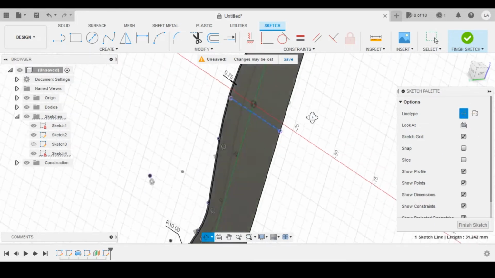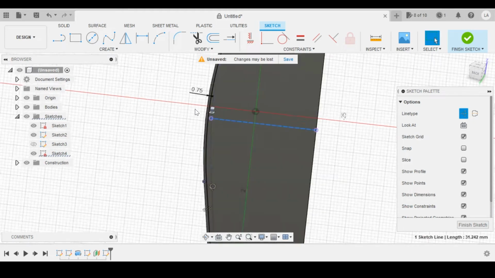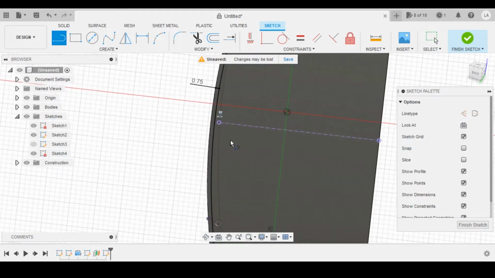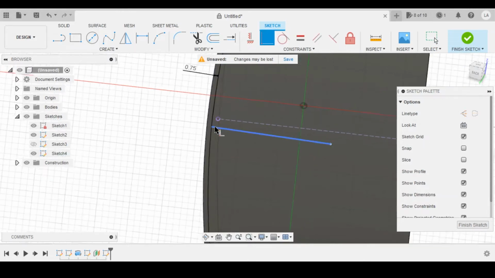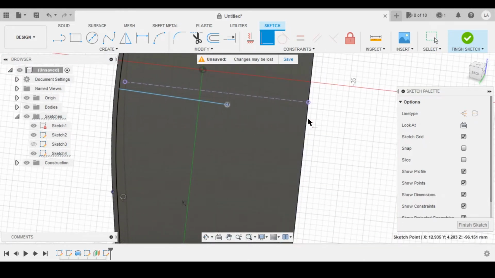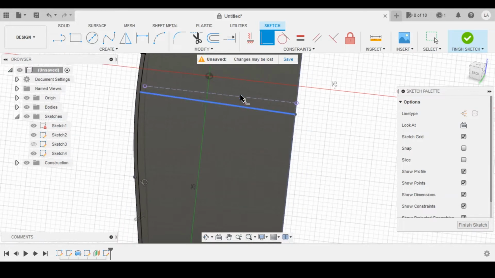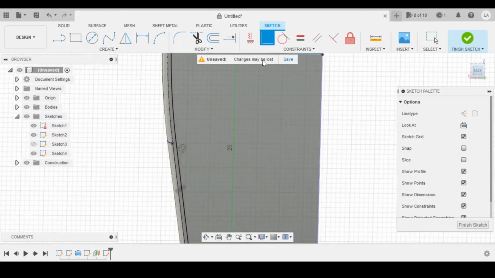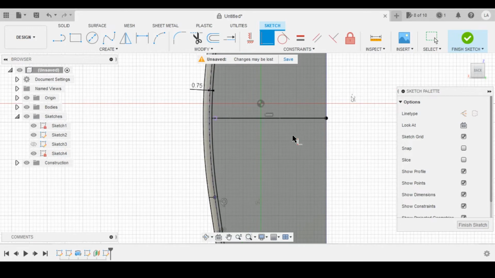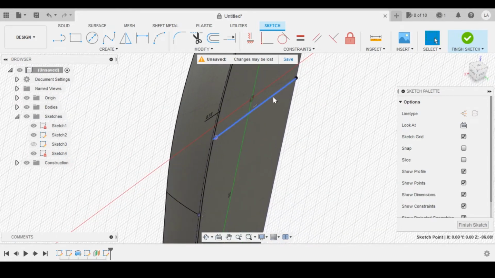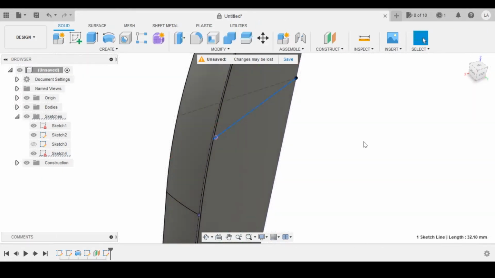make that construction, and if we just re-sketch in another line, make sure that sits on this arc and this center line there. Make sure it's horizontal and that it sits on the same point as that line there. And again, just make that construction. Finish that sketch.